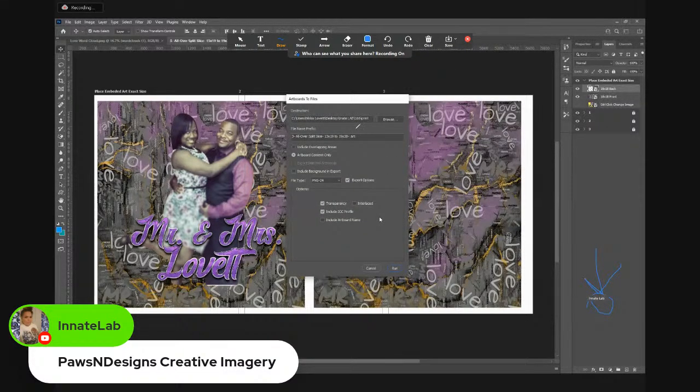All right, and then for the file name, let's just take all of that off right there. We're just going to let it be bare, and it's going to name itself 1, 2, and 3.